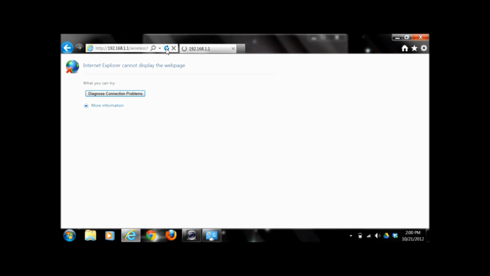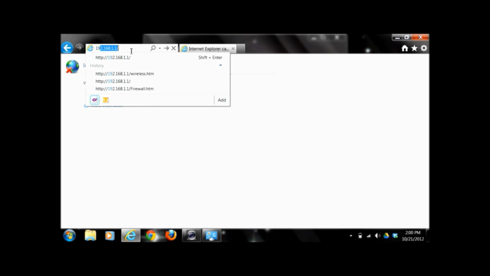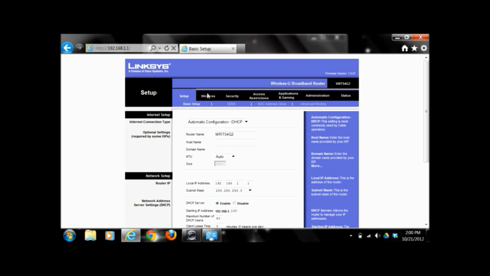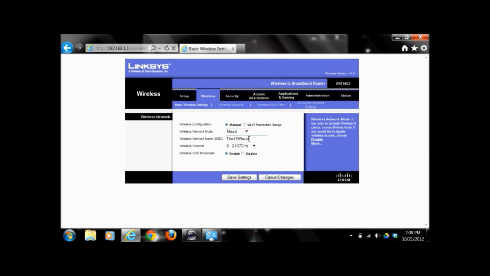So I'm going to go back to this page and I can just simply hit refresh. Or what I can do is take out all this and just hit enter again and get back to the main page of the router. And it's not working properly. So I'm just going to backspace everything and I'm going to type 192.168.1.1 again. When we get to here, we'll go straight to the wireless page, and we can verify that the name has actually been changed.